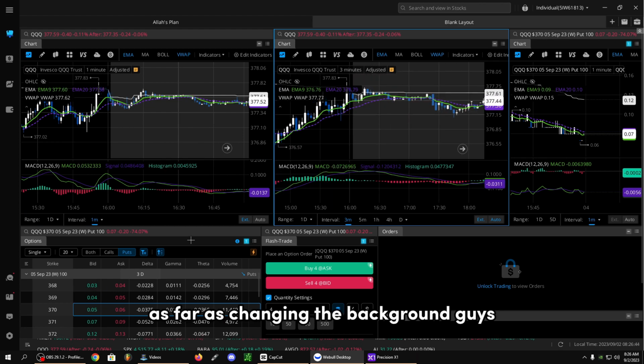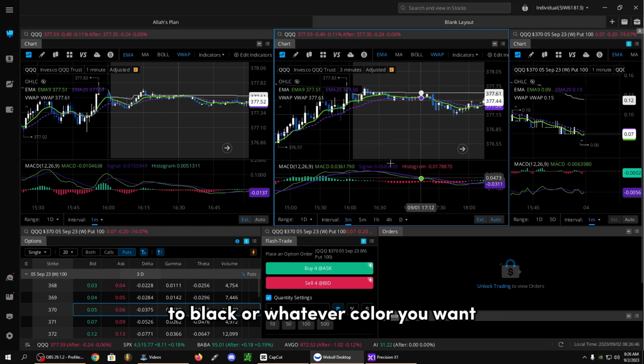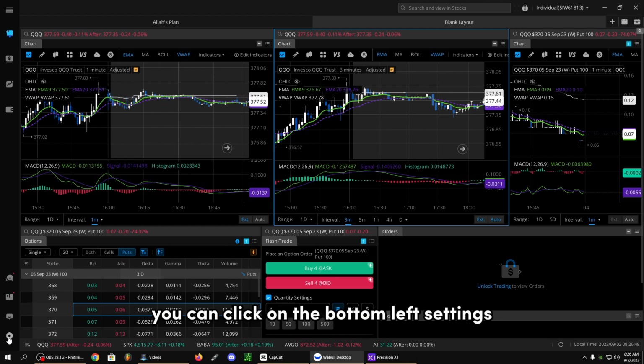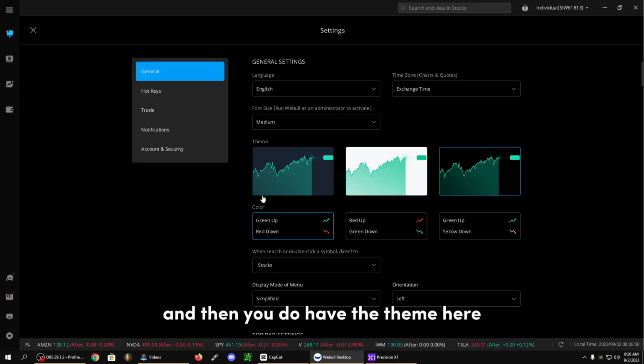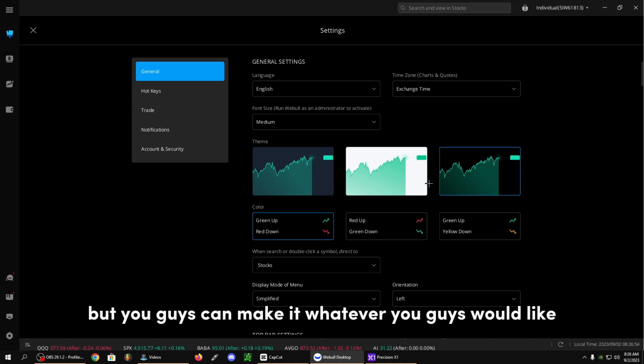As far as changing the background, guys, to black or whatever color you'd want, you can click on the bottom left settings, and then you do have the theme here. I personally do like mine on black, but you guys can make it whatever you guys would like.